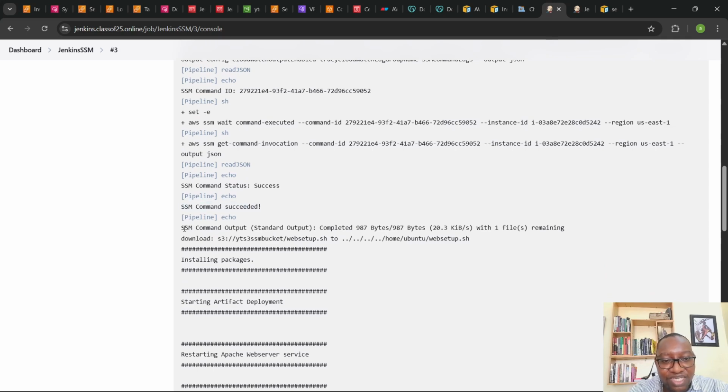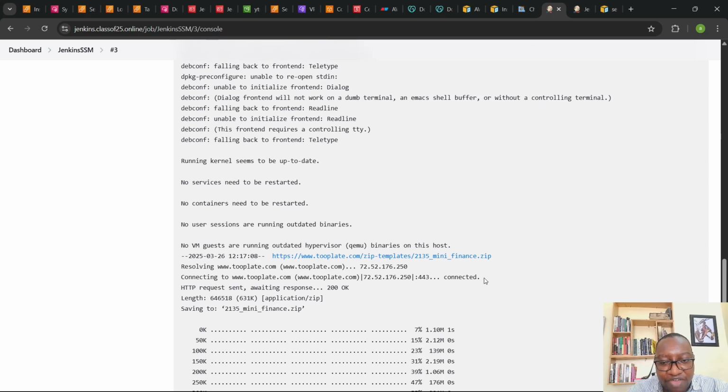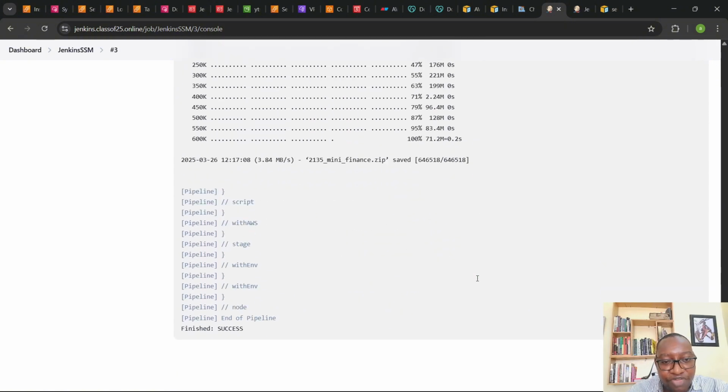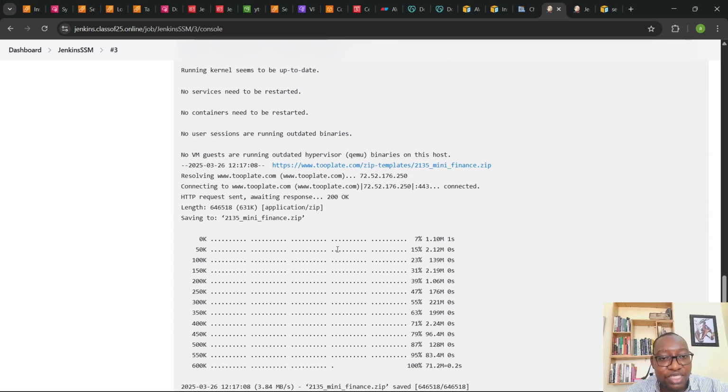We can also see the standard output here, which is what the SSM command actually executed on that server. That's exactly what we can see right here. And if you look at what we have here, 443 was what was used, and it says connected. Then if you scroll down, we can see the script succeeded as we expected.